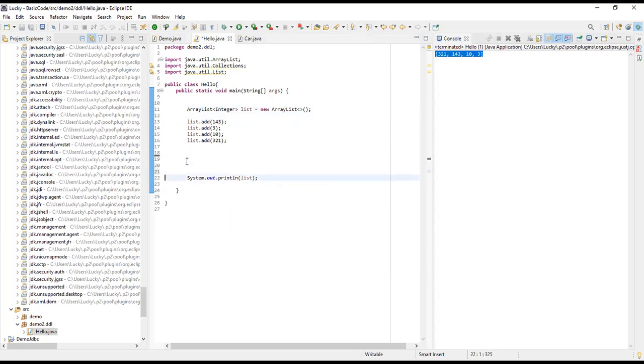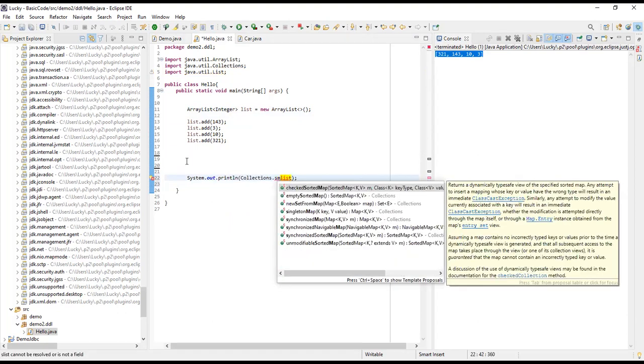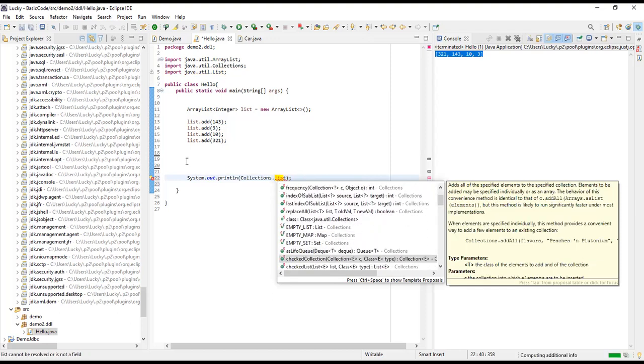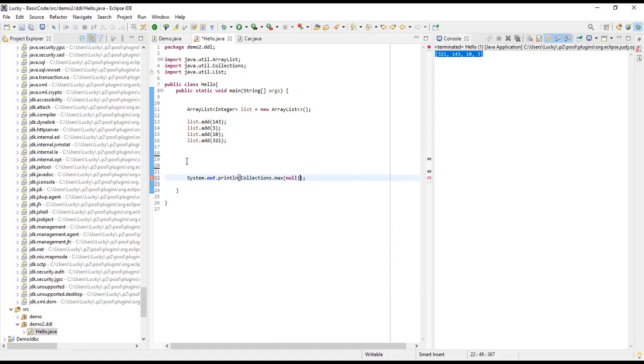Now suppose you want to find the smallest number. Collections.smallest, not smallest. We have a lot of methods, you can see. Minimum. You can pass the list to min, and it will give you the minimum in that list. Here I have written maximum, so the maximum is 321. If you want to find the minimum, write minimum. It will give you the minimum element, which is 3.